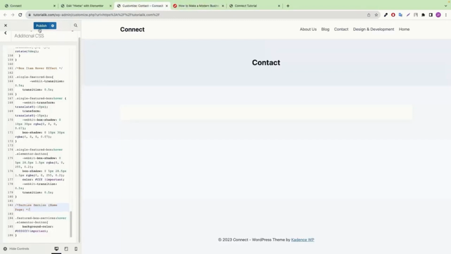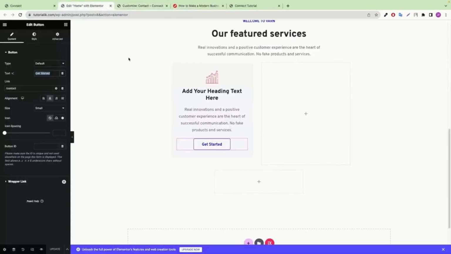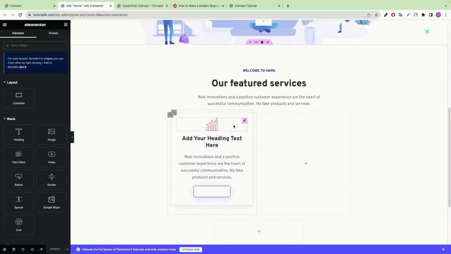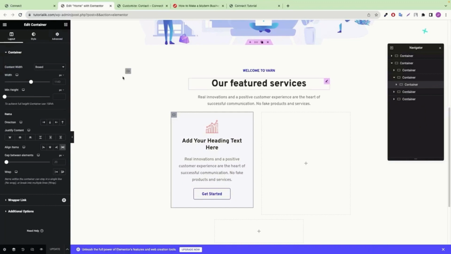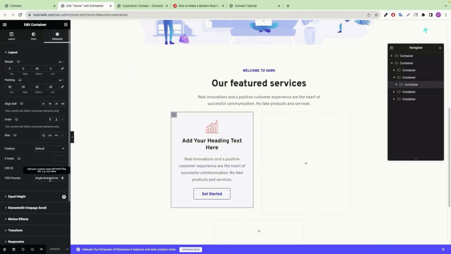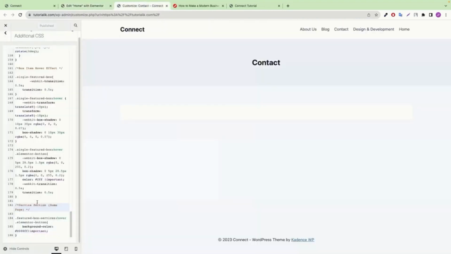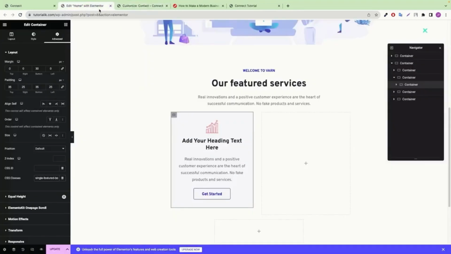Okay, so let's simply publish it, go back to Elementor, and reload this page from the top. And as you can see, our problem is still not gone. So what we need to do is go to this child container. Let me open this navigator. Now we need to go to Advanced and add the CSS class in here, because right now, as you can see, we already added the code into additional CSS. But one thing we didn't do is add the CSS class inside of here.